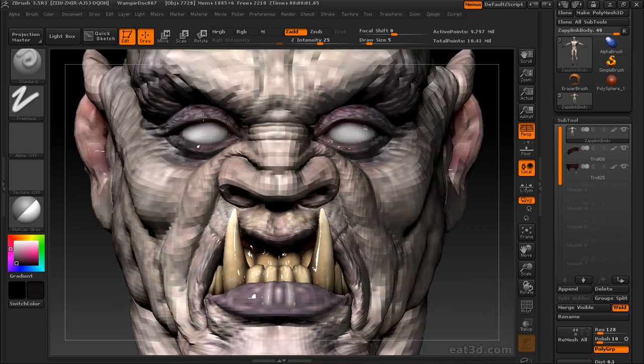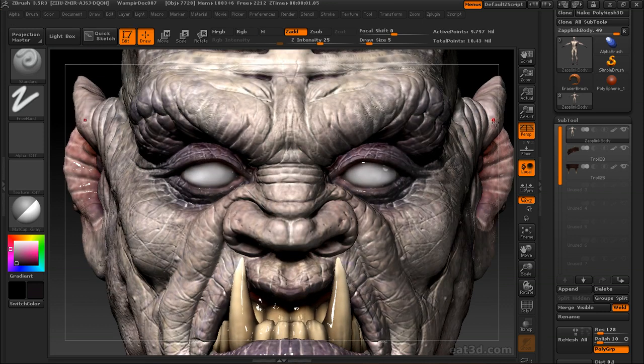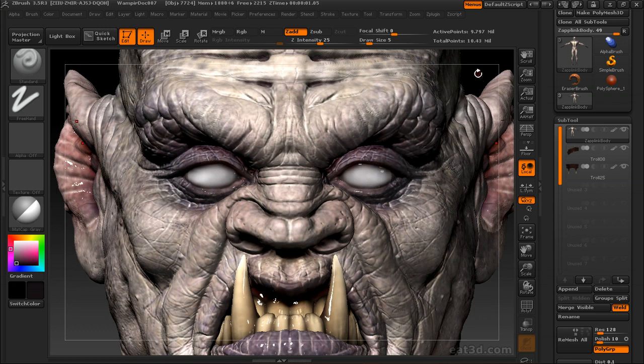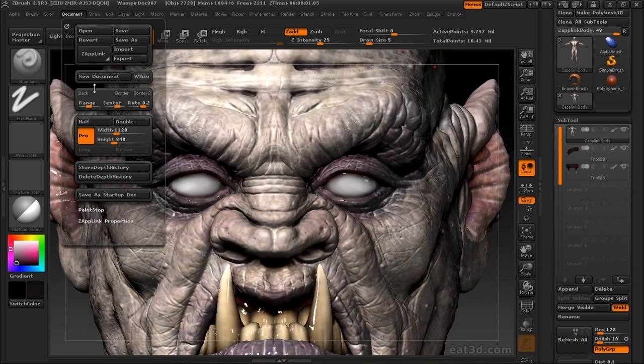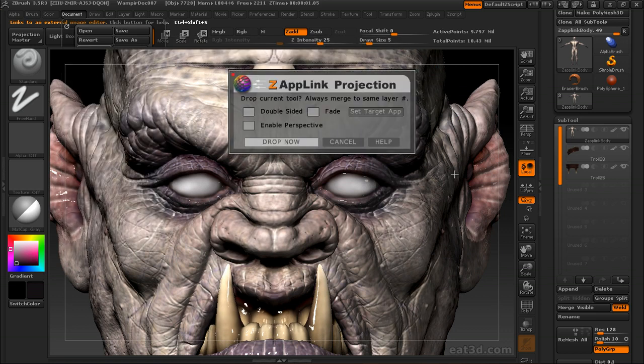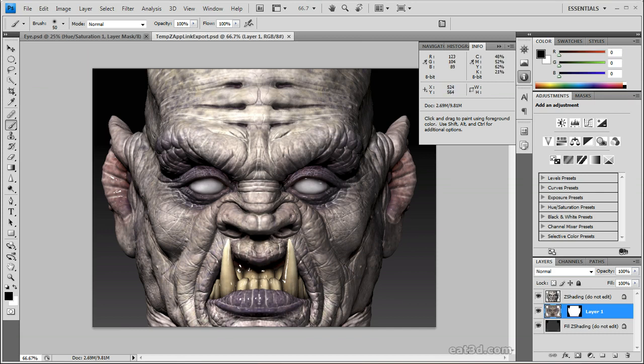What we're going to do is put a photographic eyeball right on him. I'm going to go ahead and turn off perspective for this while I'm working in ZAppLink. And underneath Document, go ahead and click that ZAppLink button again. And here's our window. I went ahead and turned off double-sided and fade because I don't need it for this. And I'm not going to be working in perspective, so I'll go ahead and hit Drop Now. That's going to throw my face into Photoshop.